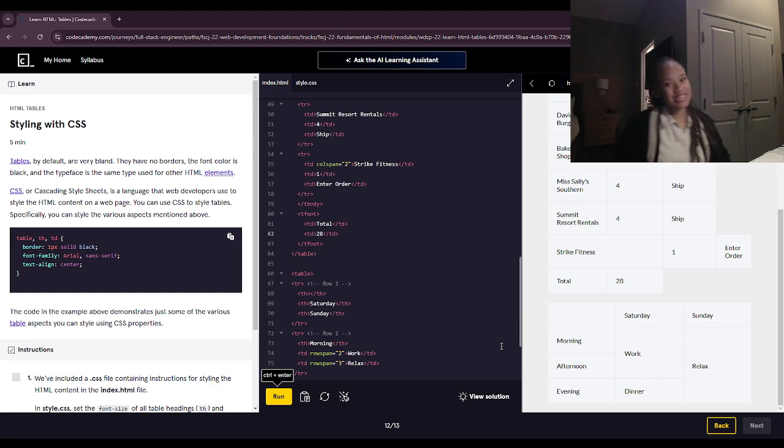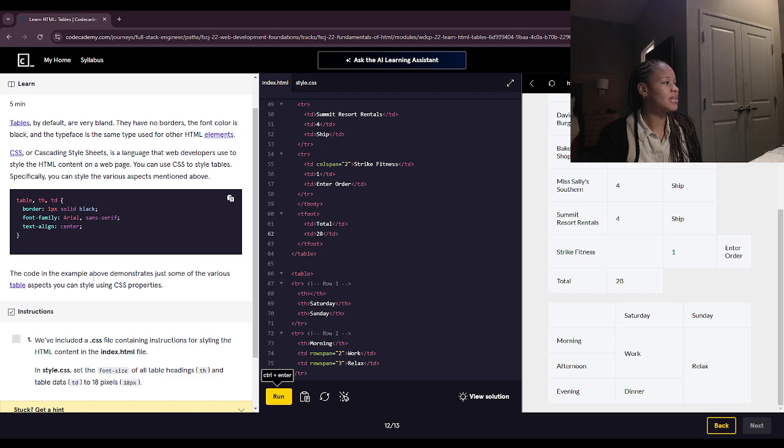Styling with CSS. All right, we're jumping into CSS. Tables by default are very bland. They have no borders, the font color is black, and the typeface is the same type used for other HTML elements. CSS, or Cascading Style Sheets, is a language that web developers use to style the HTML content on a web page. You can use CSS to style tables. Specifically, you can style the various aspects mentioned above. The code in the example above demonstrates some of the various table aspects you can style using CSS properties.